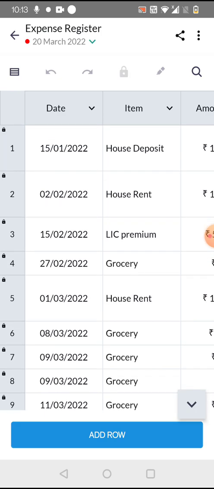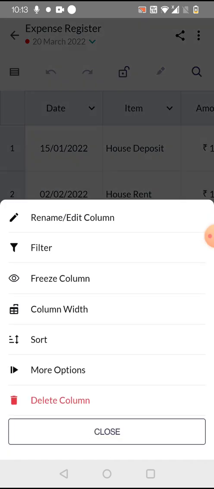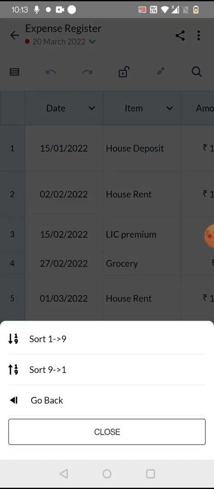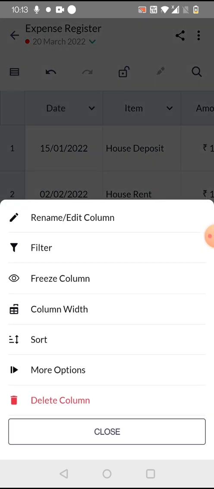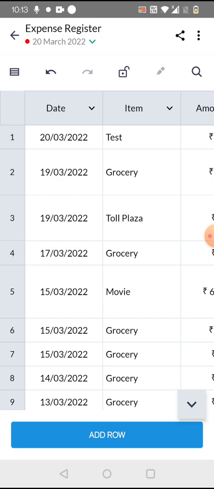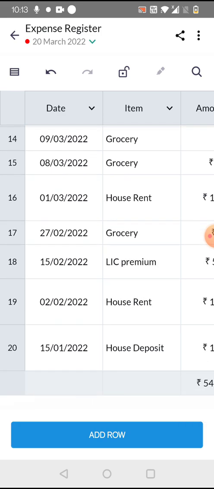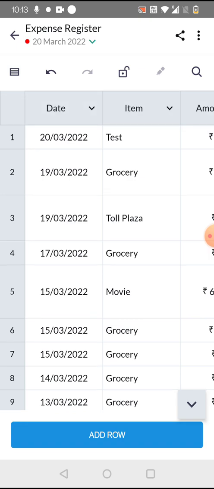Assume that when I'm entering this data, there are multiple dates, but they are not sorted from top to bottom. If you want to sort it, you can put it here, sort 1 to 9, and it will appear here. Or if you want to see the latest one, you do 9 to 1. See here, this is the latest data, and the old data is at the bottom. Whichever way you want, you can do it in the same way.